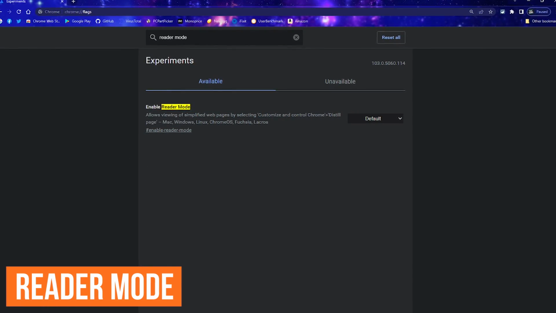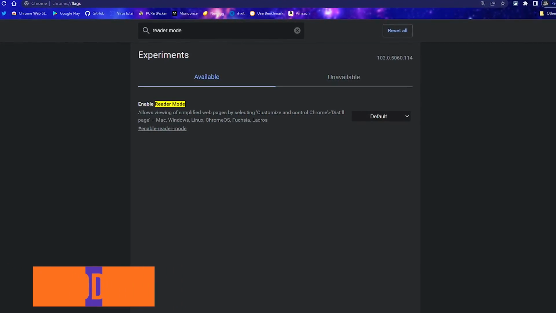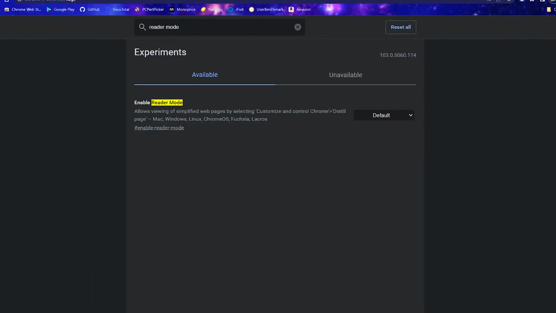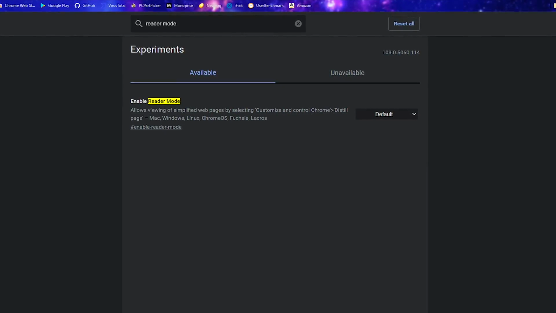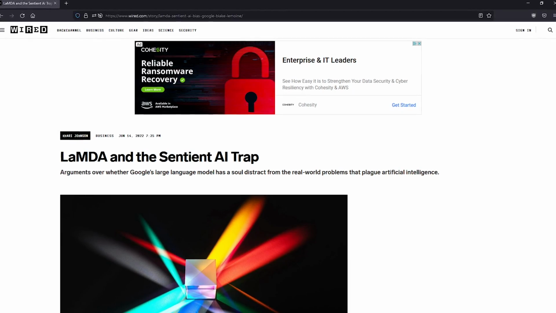There may be times you want to read an article without the advertisements, pop-ups, and other clutter distracting you. Chrome does offer a reader mode in their experimental features, but quite honestly, it's terrible. Firefox has had a reader mode for several years, and it works great with just one click.